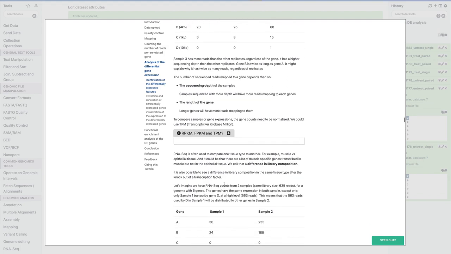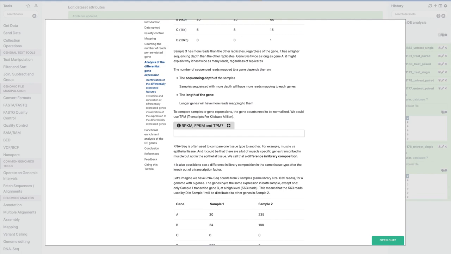But RNA-seq is often used to compare one tissue to another, for example, muscle with epithelial tissues. And then you could have a lot of muscle-specific genes transcribed in muscle but not in the epithelial tissue. And it's what we call a difference in library composition. We can see a similar difference in library composition after knockout of a gene.